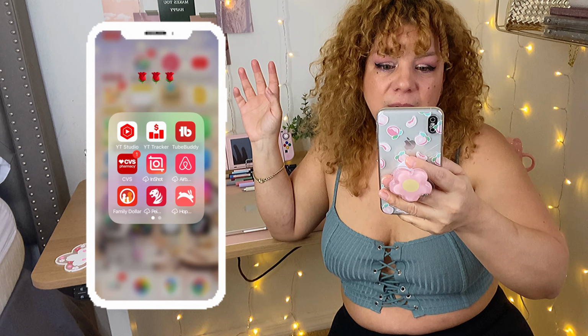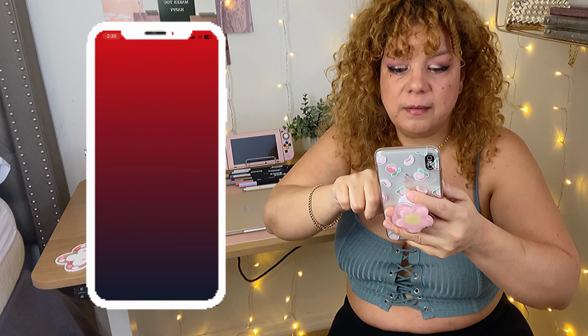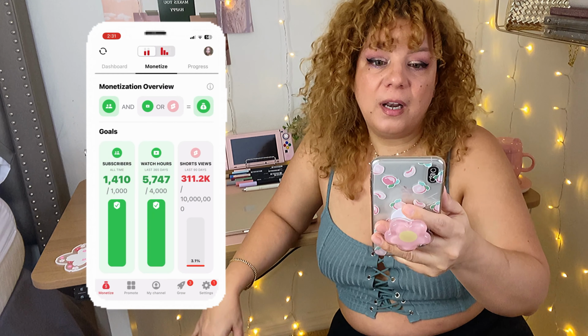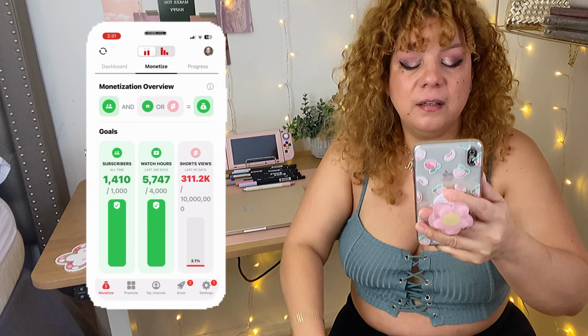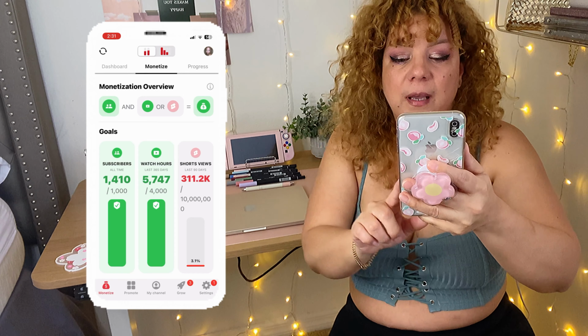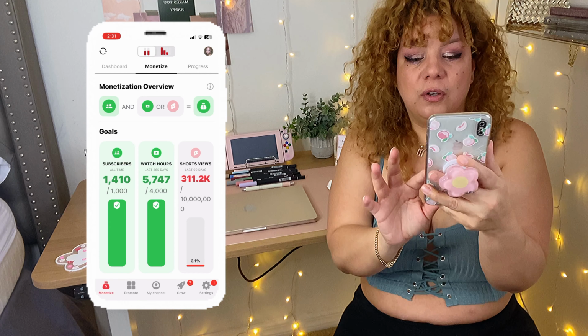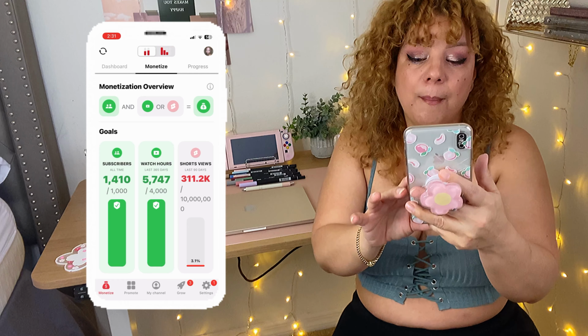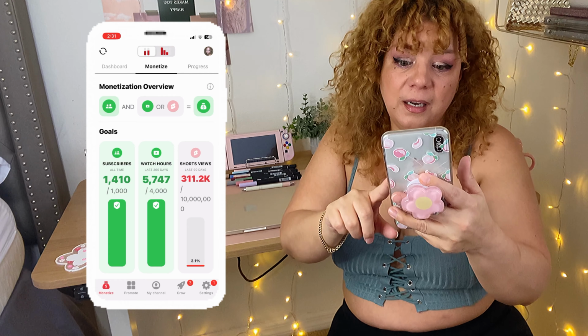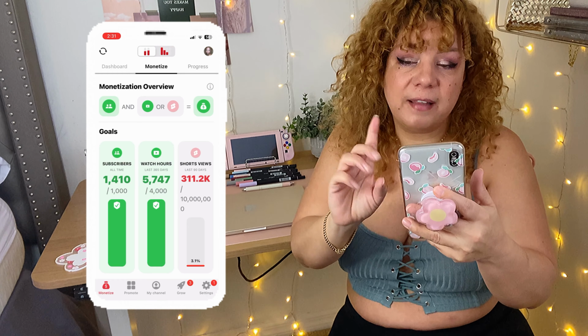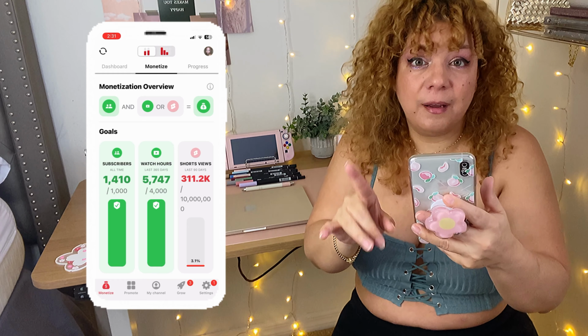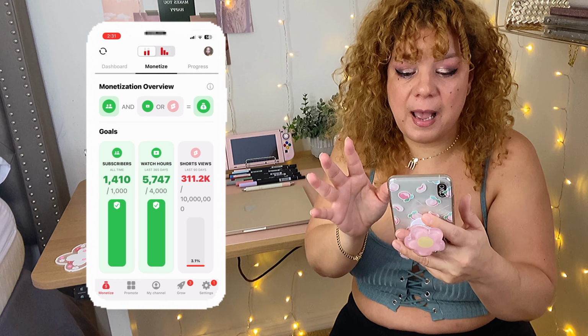And I have YouTube Tracker. This app is not from YouTube, but I use it a lot for the monetize part of it. It would tell me, now I'm monetized already, so it's green on both sides, but it used to be red, and it would tell me exactly how much percent I had left to be monetized. So that's why I have this app.